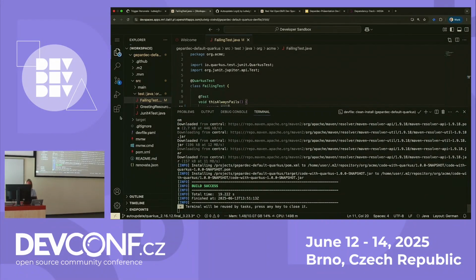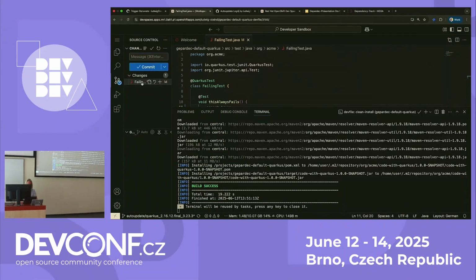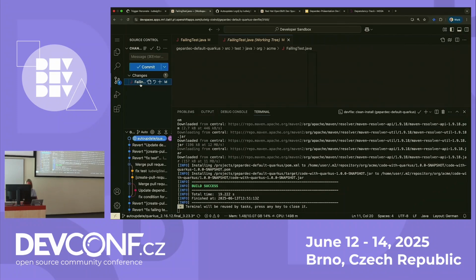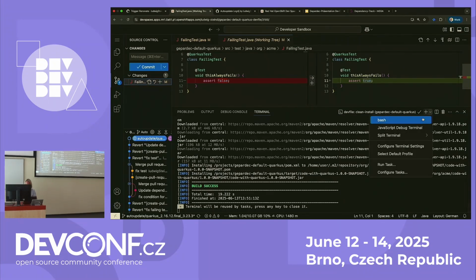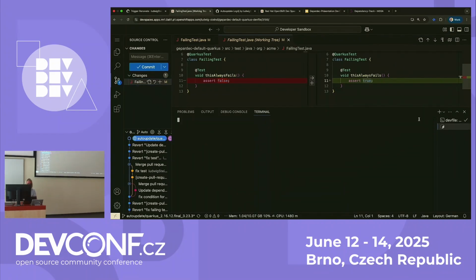Well, there you have it. We can look at our GitHub. There we have our change. We can commit this with this container-based IDE, and we're done. But before we do that, I want to show you OpenRewrite a little bit more in detail, because at this point I only showed you that it works.